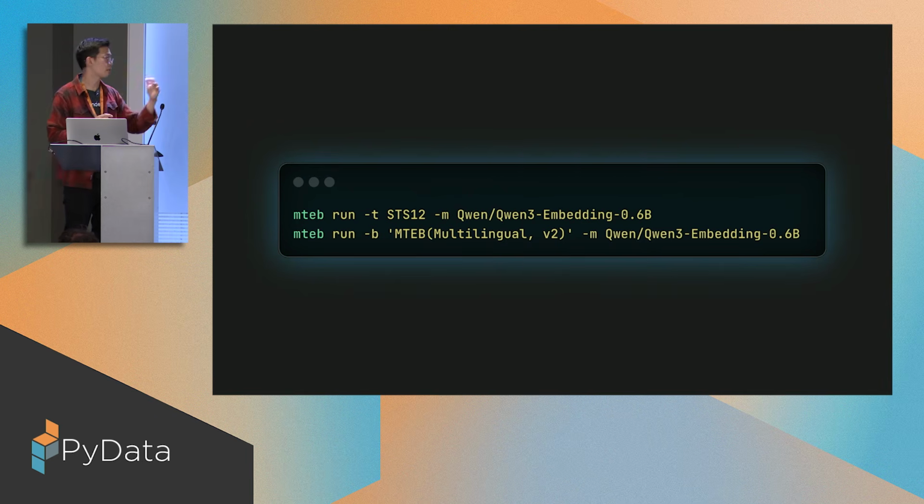And as long as they're sentence transformers compatible, it doesn't need a model implementation. So this would be the exact command you run for the Qwen 3 embedding model, which only came out this Thursday. And we have a lot more examples on our docs page, like how to run entire benchmarks, actually like the second line, and how to add your own model and how to add your own dataset.